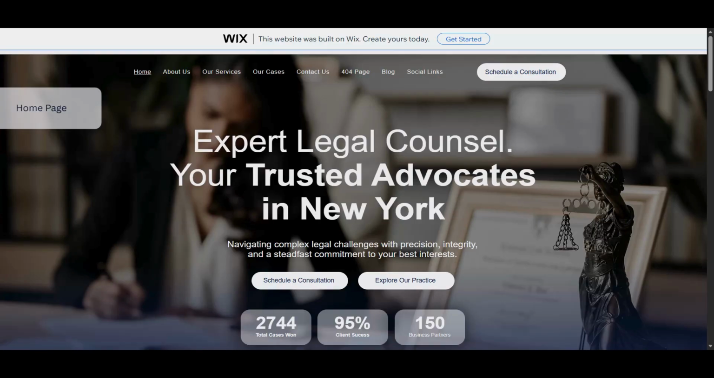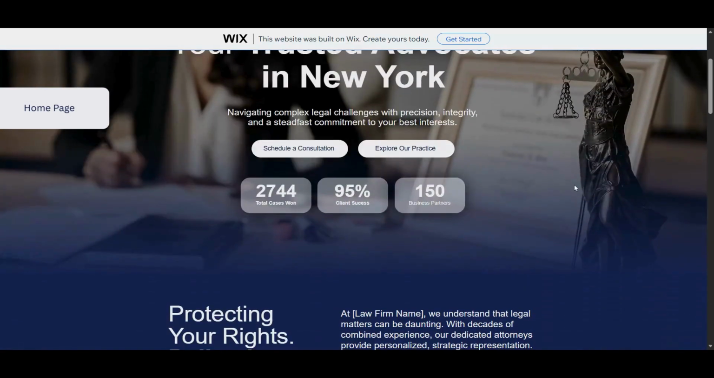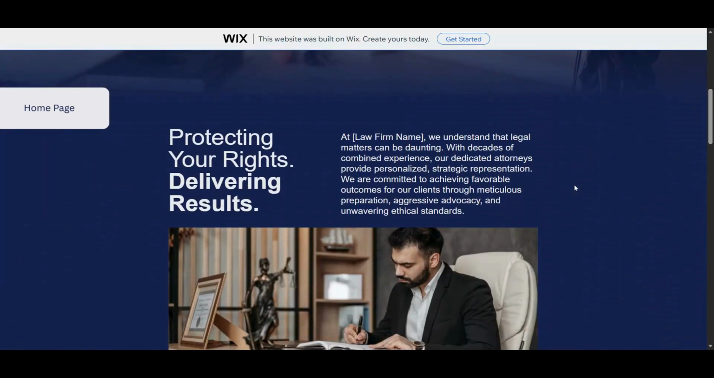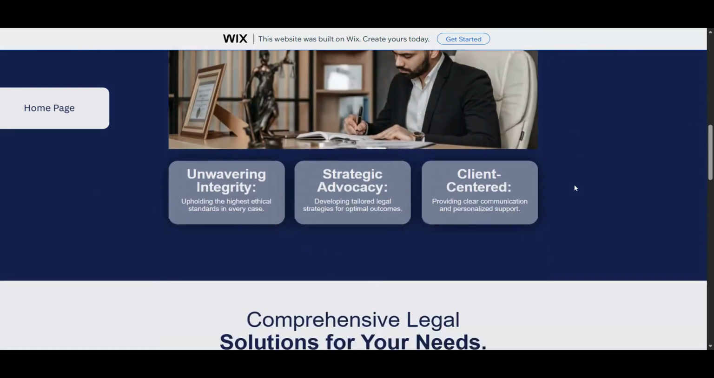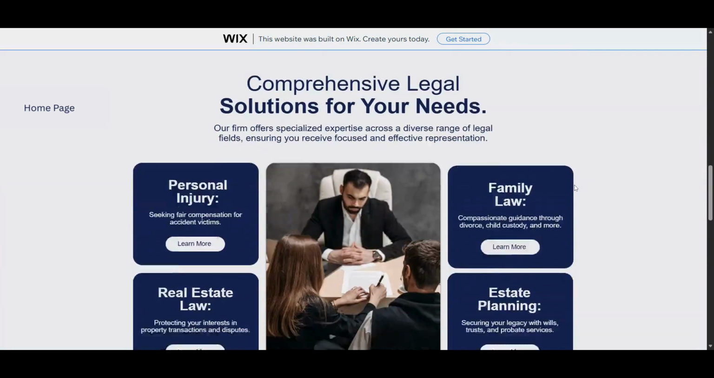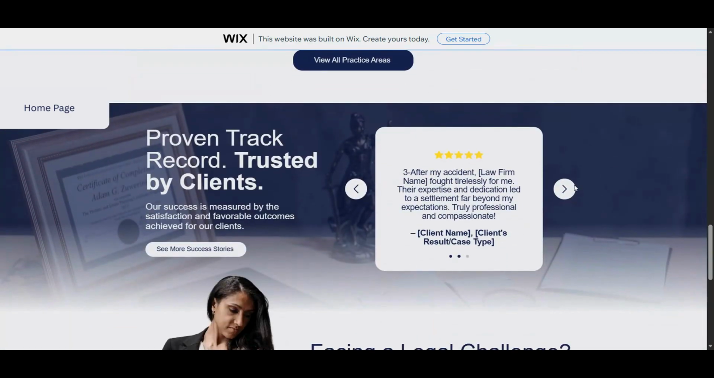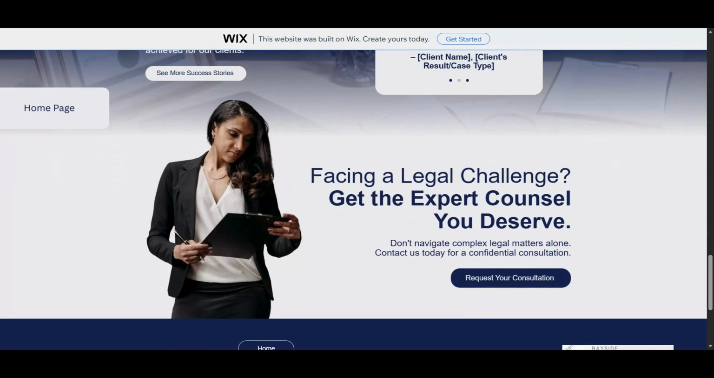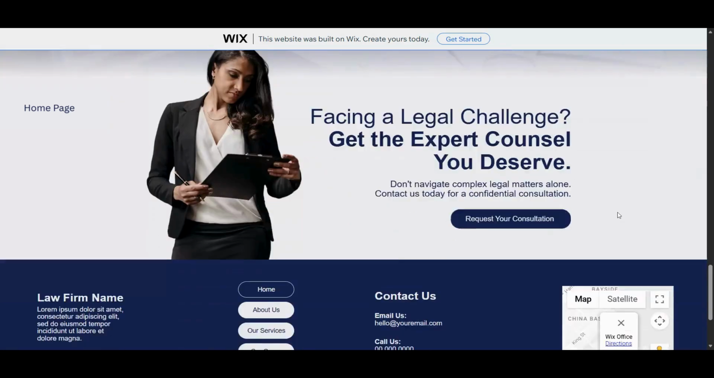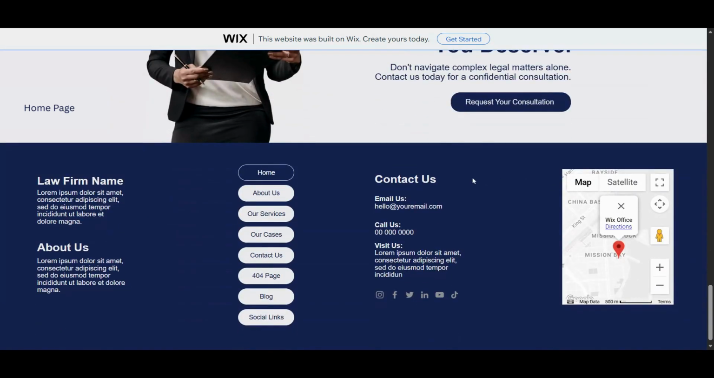First page is your home page. This is the front door of your business. Here is where you share your values, your practice areas. You can add testimonials. Here you have a section for a call to action. And down here, you can add your contact information and your location if that is something that you want to do.